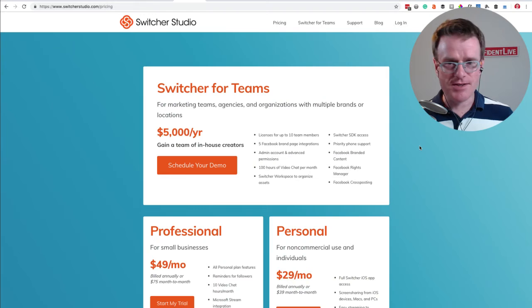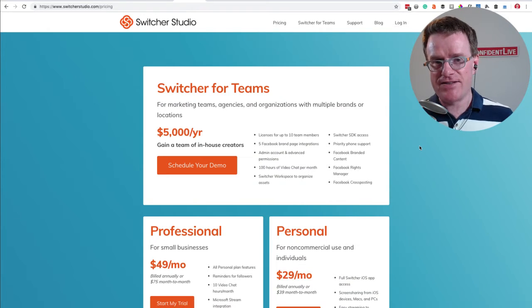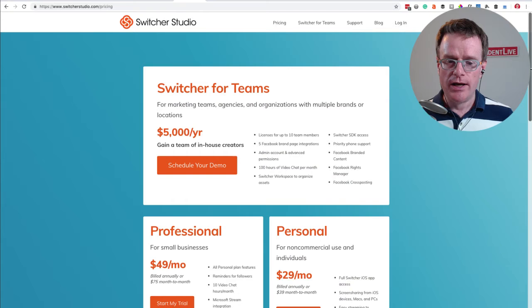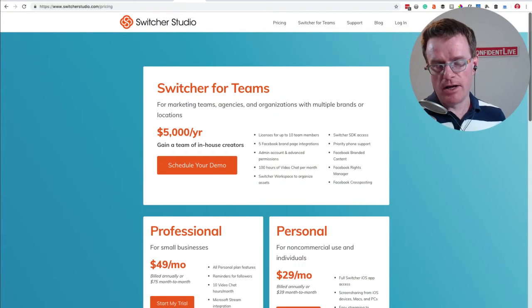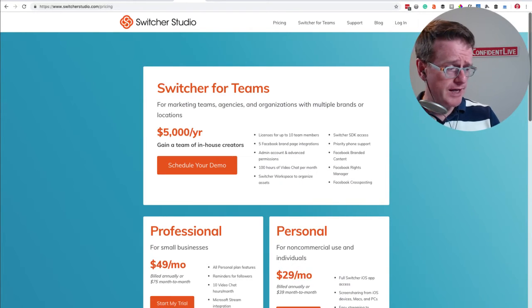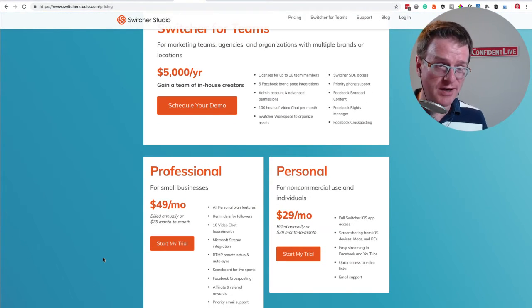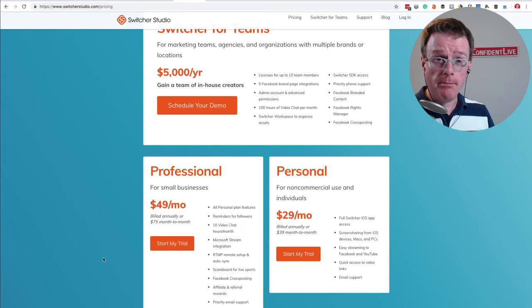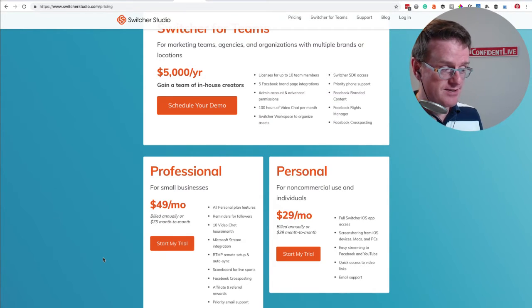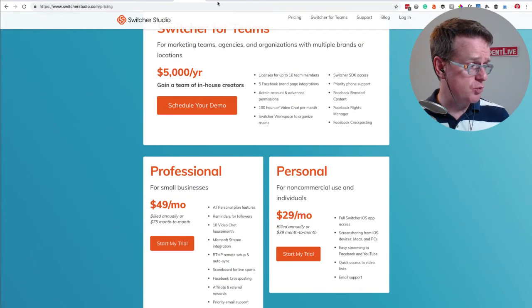I'm just looking at the website here, and it says $5,000 per year, but that's for teams. If we scroll down, there's the professional plan and the personal plan, which currently is $29 per month for the personal. That's not for commercial use. You'll probably need the professional plan if you're doing this for business, and that's $49 per month if you pay yearly, or $75 per month. So it's not cheap, but what you get for your money is pretty amazing. It just has loads of features in there. You can stream to pretty much any platform out there as well, and it's a really, really good platform. So that is Switcher Studio.